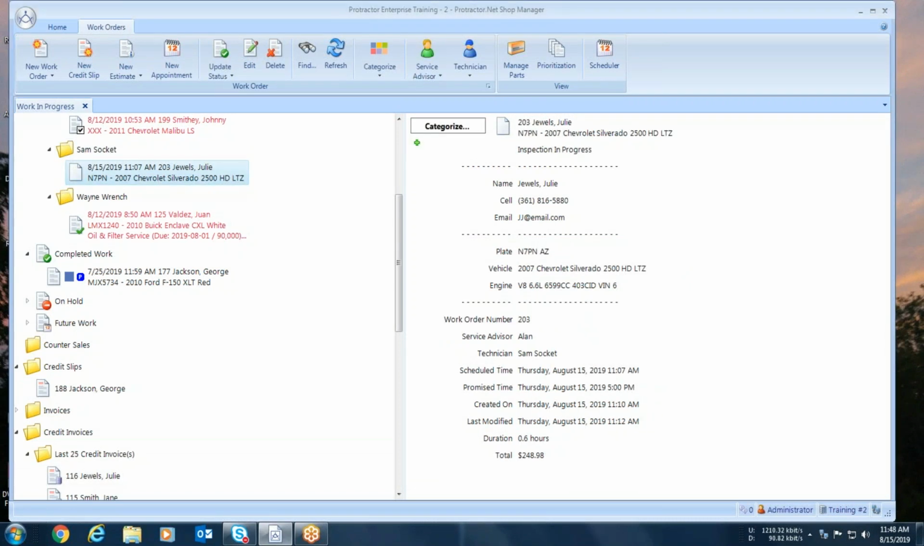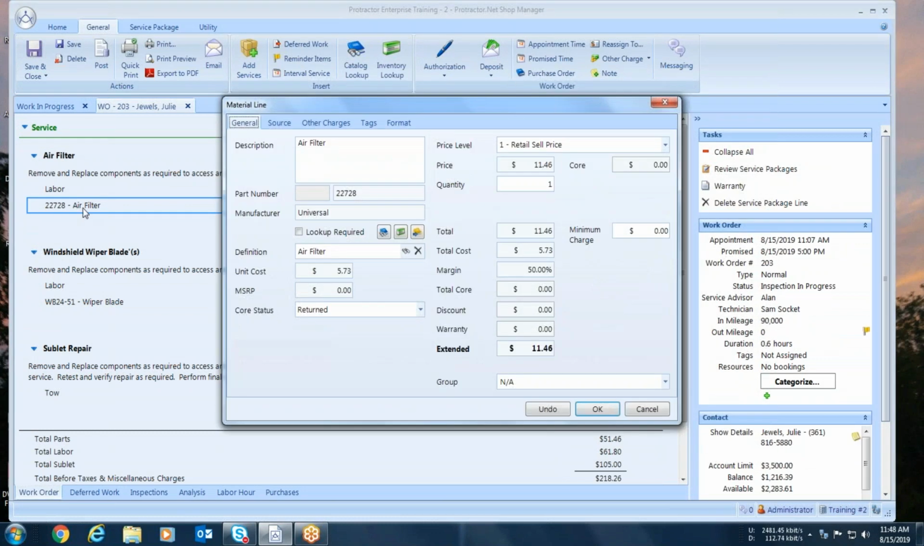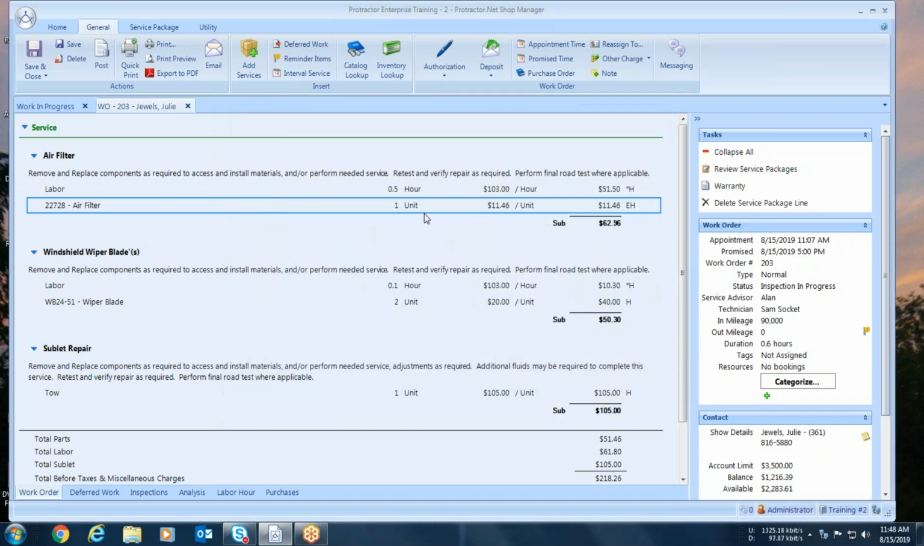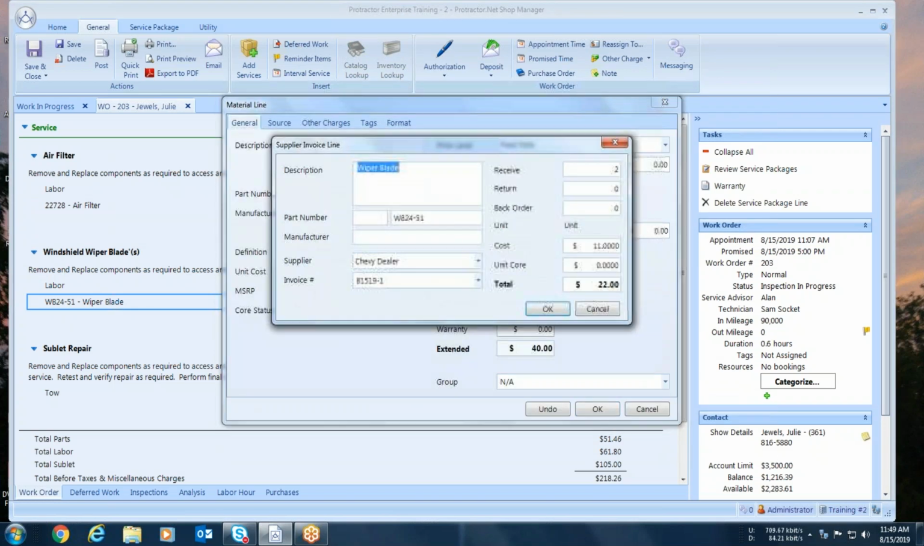I'm going to open this up. So I have three packages on here. Number one, I have an air filter. This air filter itself is coming from inventory. So this is a part from inventory. We also have a labor, which is a half an hour. On the wiper blades, we have a labor of 0.1, and we have some wiper blades that we brought in from an outside vendor. So if I go open this up and we look, here's where I received in my wiper blades.